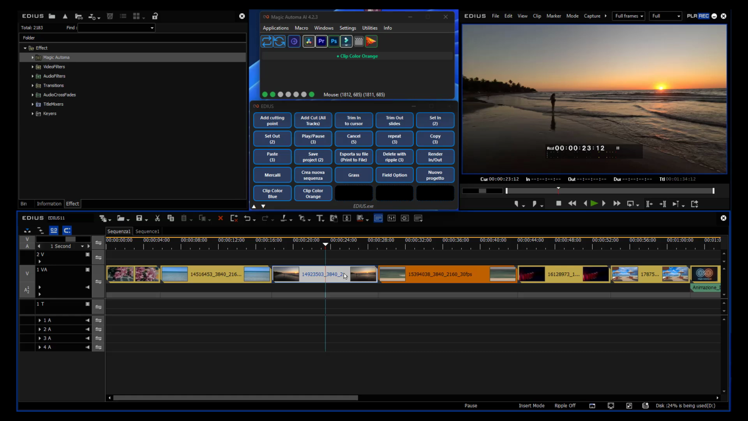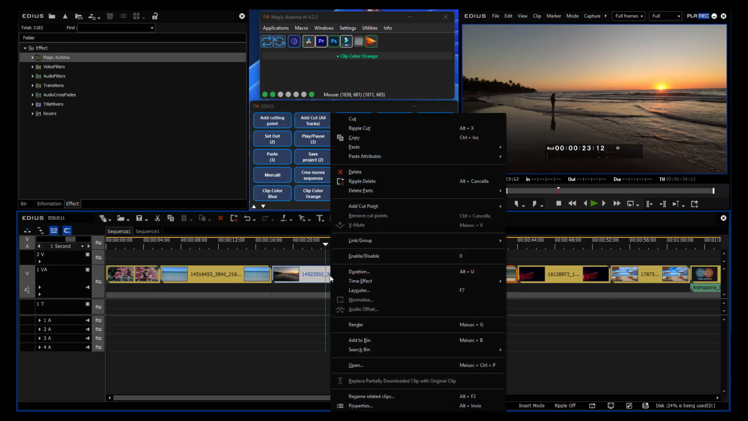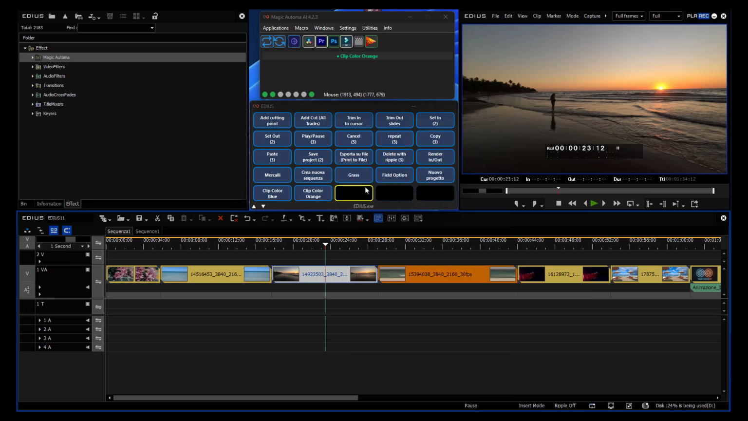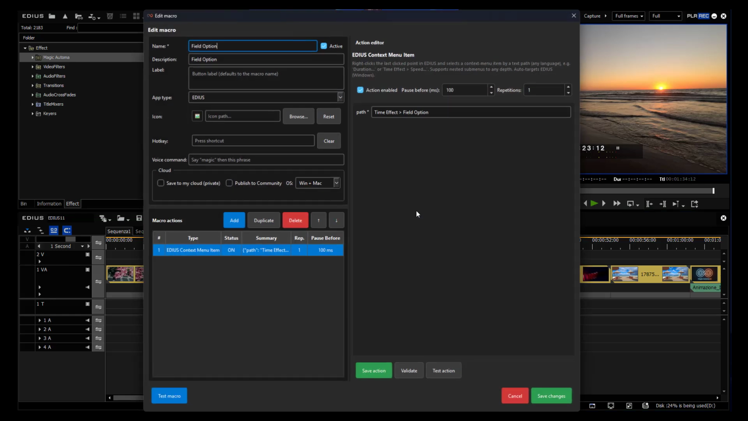I want to open the time effect menu and go to field options. You can create cascading menu actions for infinitely nested menus. Let's save the action and see.